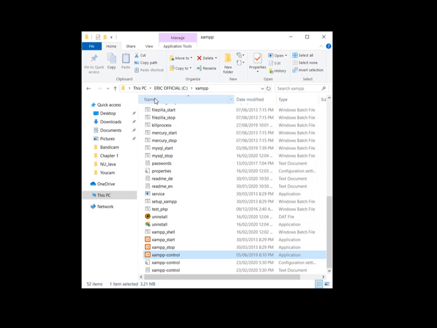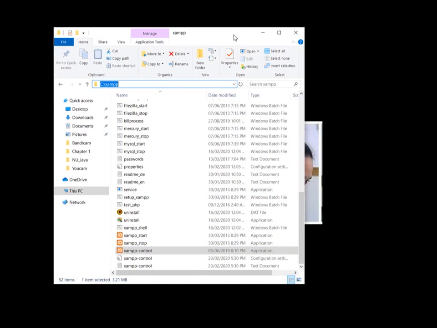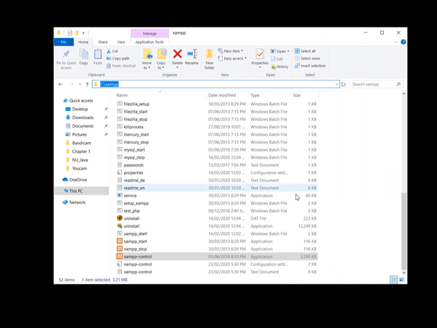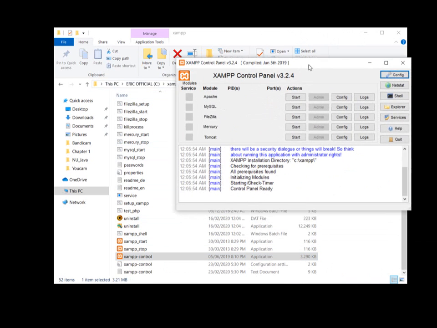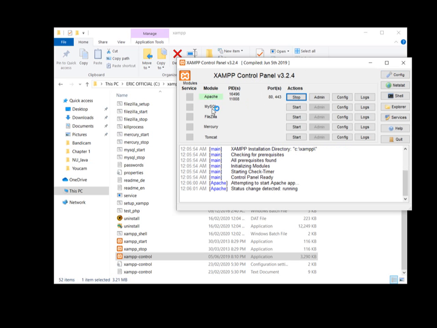Today I'm going to show you how to use the phpMyAdmin of XAMPP. To do that, you need to go to your XAMPP folder in your drive C, to where your XAMPP installer is actually located. Then click on the XAMPP control here. You need to click on the Apache web server start, as well as your MySQL database server.